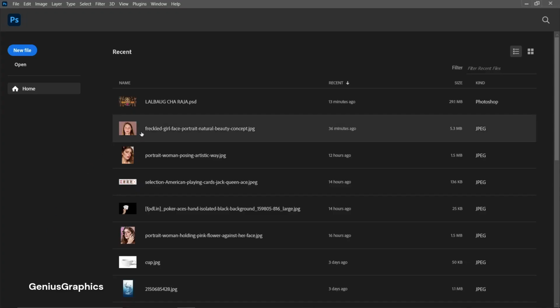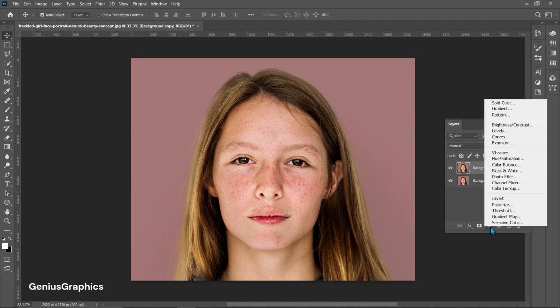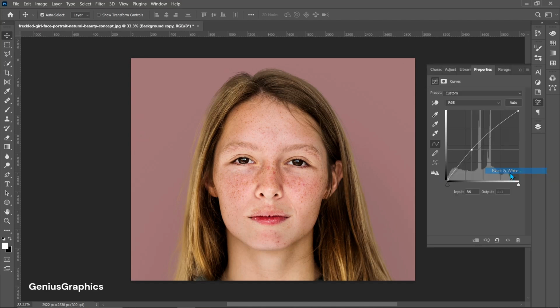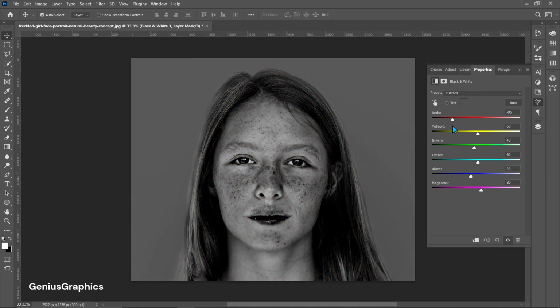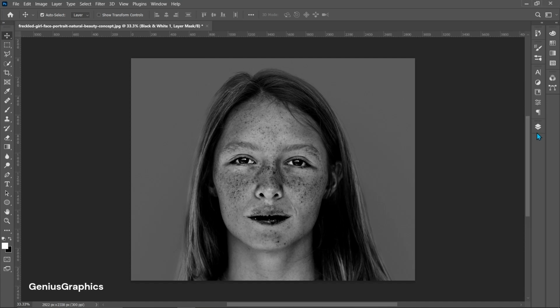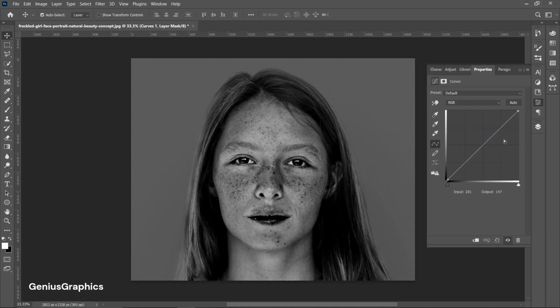Open image. Make copy of image. Image link is provided in description. From adjustment layer choose black and white. Follow settings. Then choose curves. Follow settings.